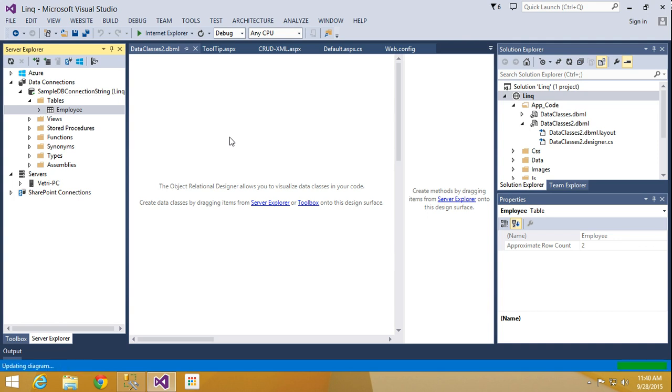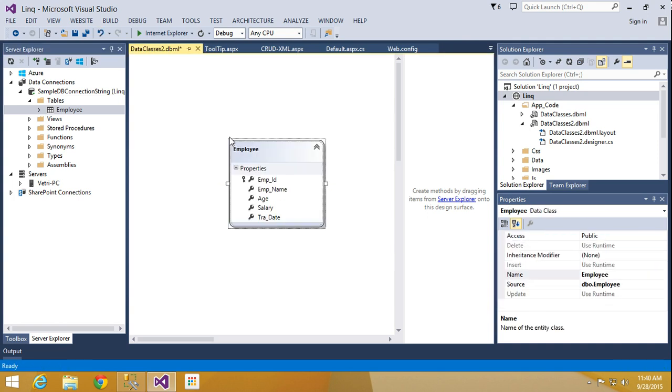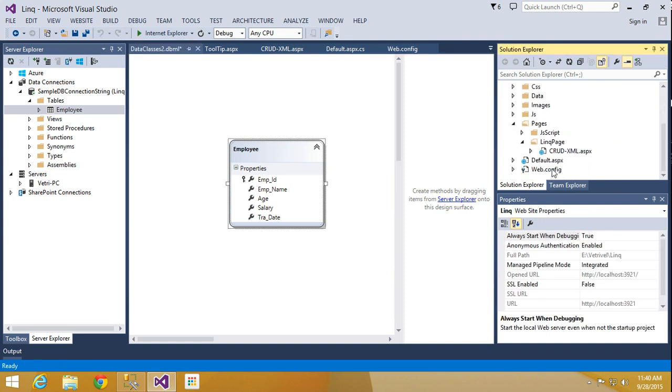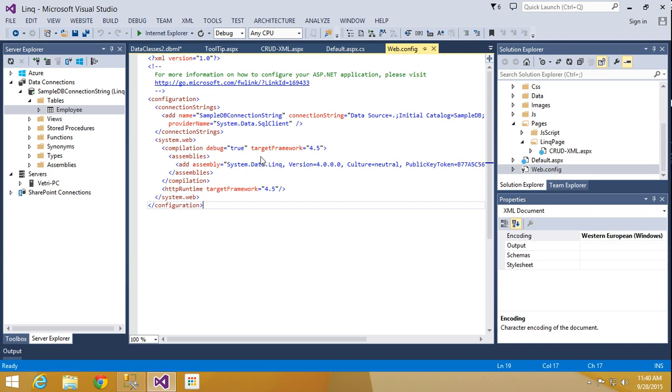Once you tracked it, it will be created automatically here, like Employee, that is our DB name. Like that I already created the data classes here. One more thing, the connection string will be created in your web config automatically. See here, the connection string is created automatically.